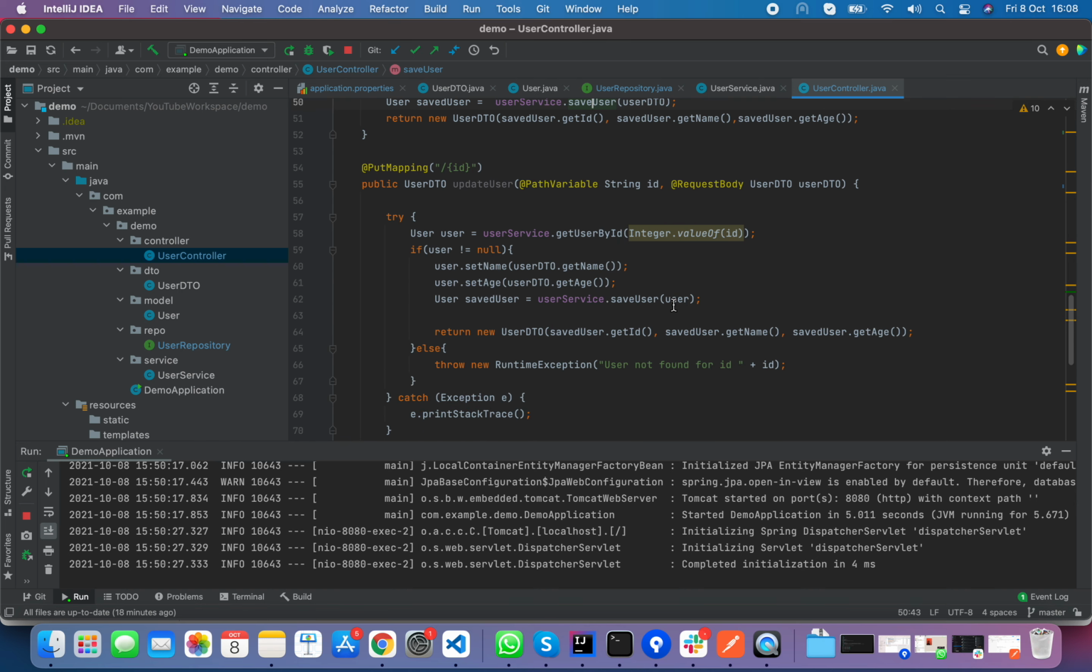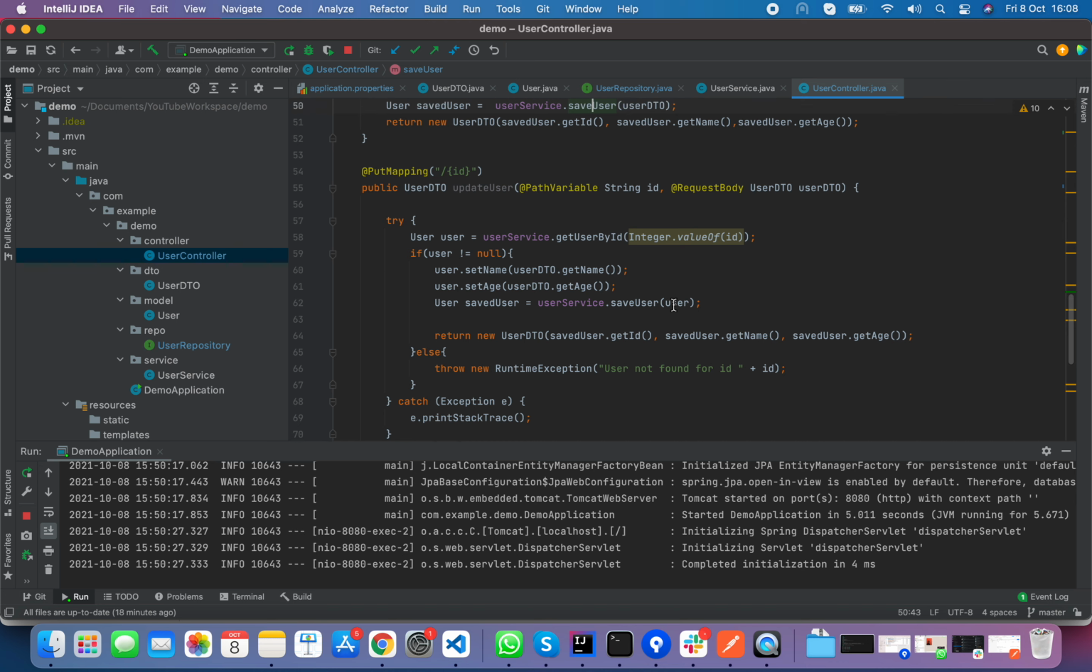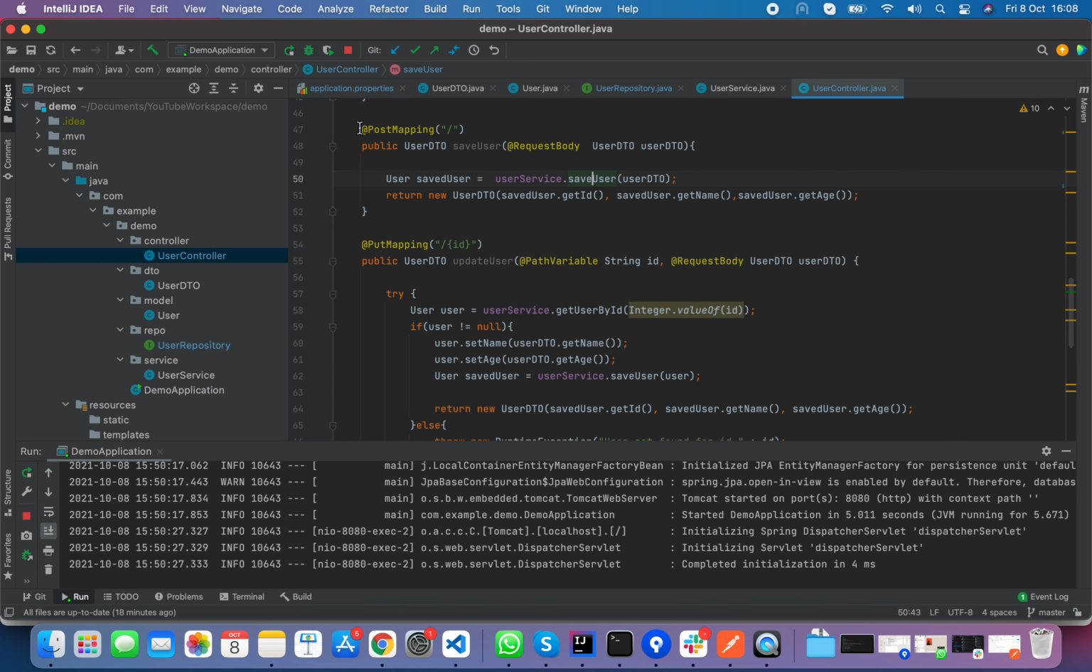And then yeah, this is for the creation. The post mapping we use mainly for creations, and we use the put mapping to update, right? So for the update, the standard way that we follow is we pass the id of the object that we want to update as a path variable, and then the rest of the fields that we want to update as the request body. So that's what we are doing here.